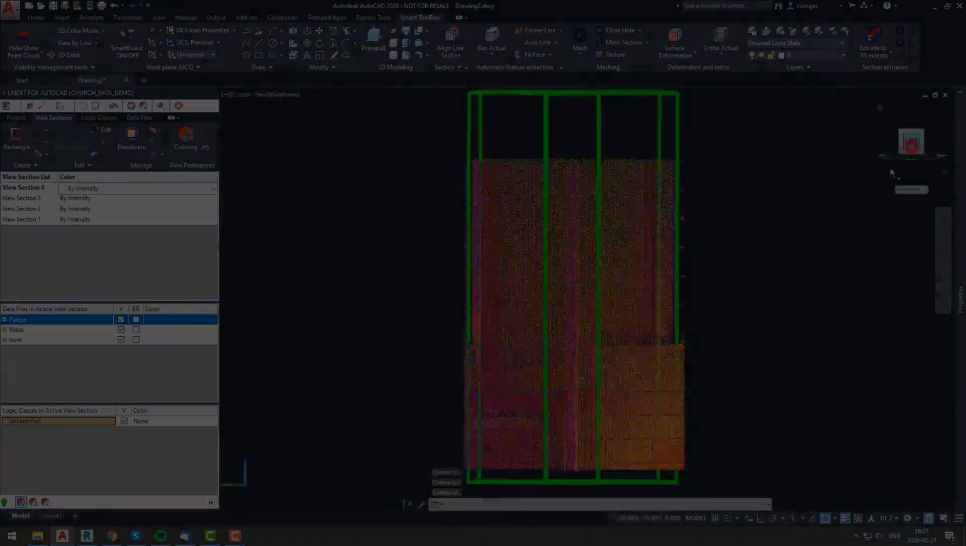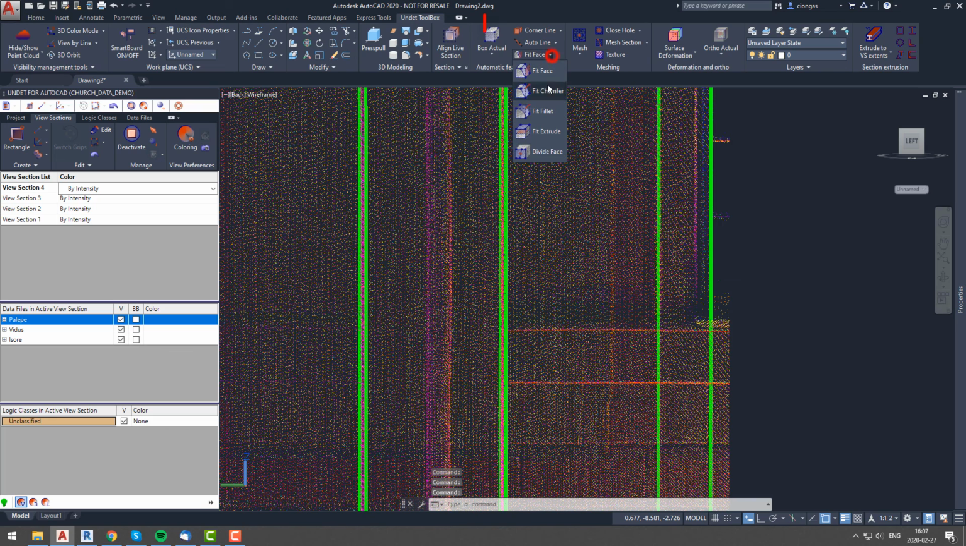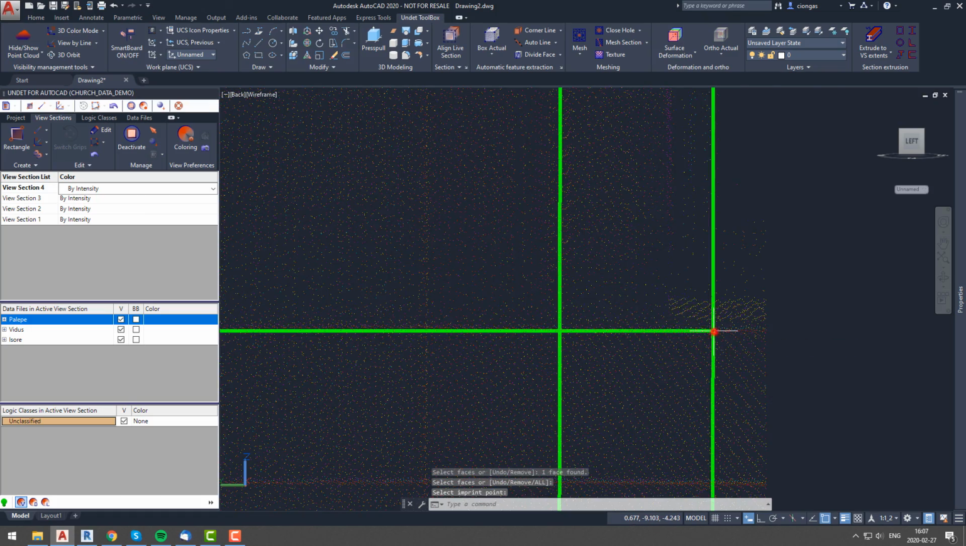But as you can see, not all elements are on the same plane. So we will use the divide face function to divide our face into multiple faces and we will adjust them according to point cloud information.